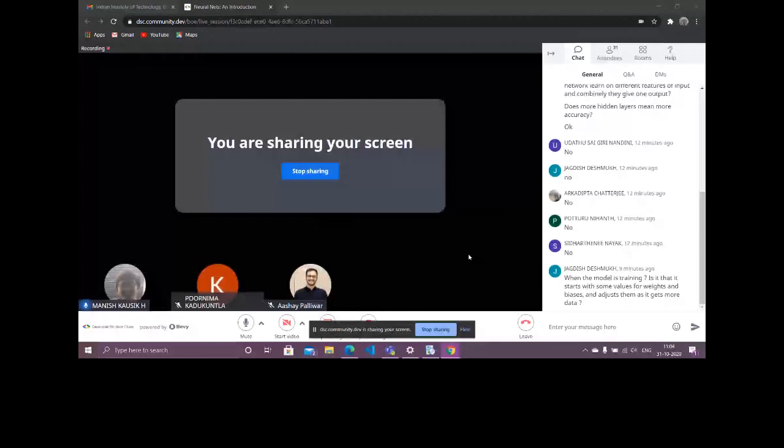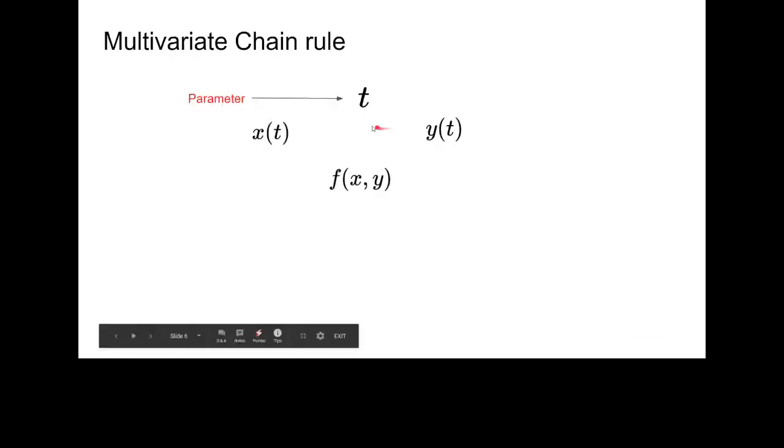If I have something like this, where I have a parameter t, and two functions x of t and y of t, and then another function f, which is a function of these two, x and y, the derivative of f with respect to t is given by a nice formula like this. We differentiate f with respect to x, and then x with respect to t, plus we add the other part, differentiating f with respect to y, and then y with respect to t. I'm sure you will be aware of this formula. It would have been covered in mathematics 1.